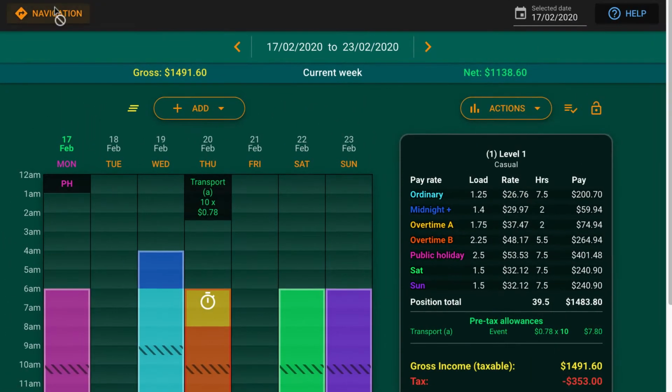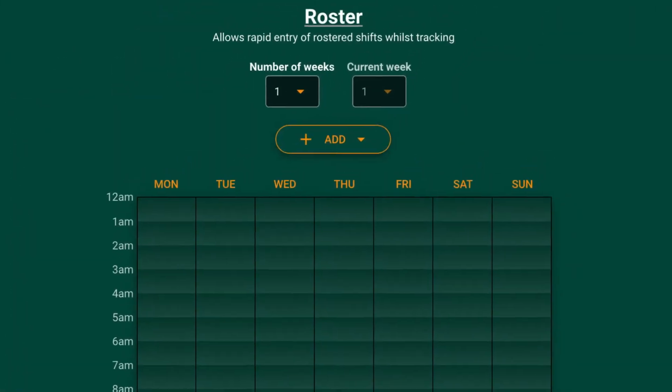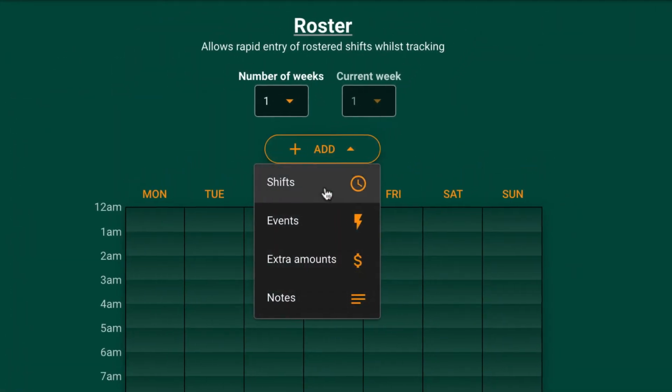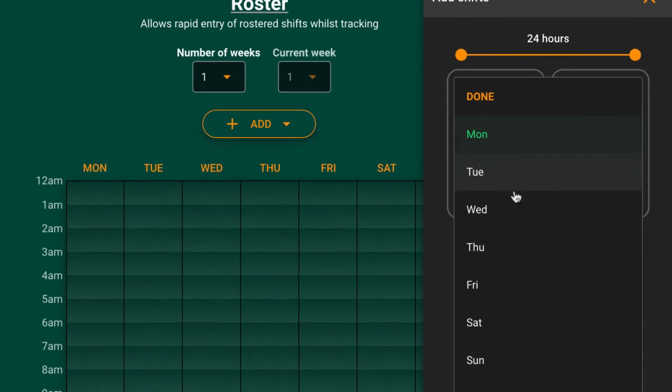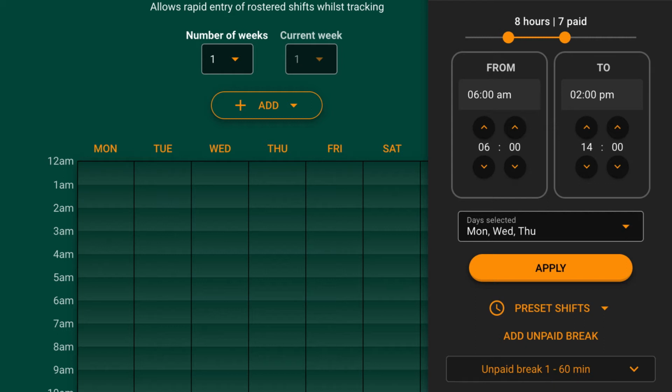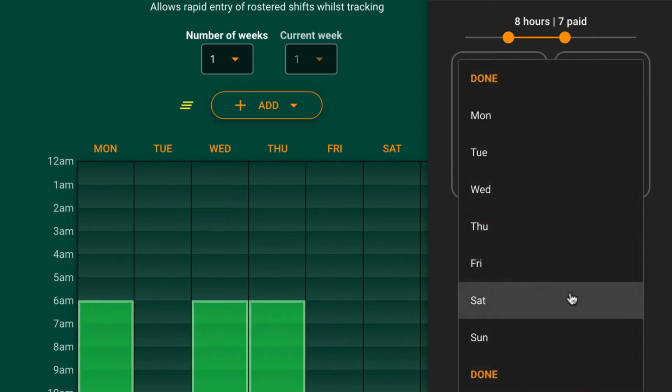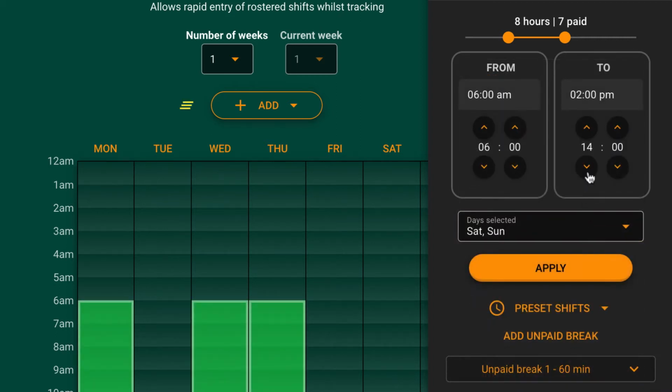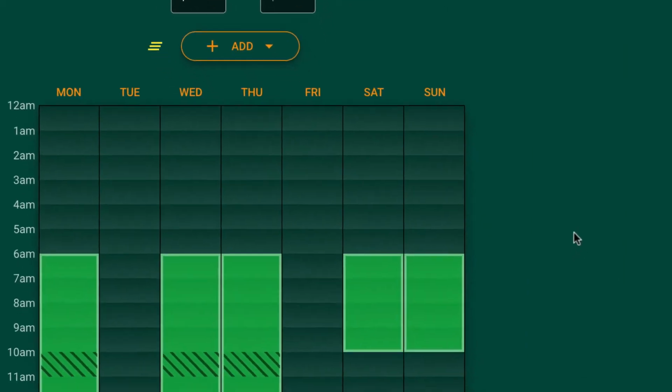Click Save, and I'll show you how they work when we add a roster, which allows you to add your regular shifts incredibly quickly. So let's select Monday, Wednesday, and Thursday, and we'll set the shift to be 6 a.m. to 2 p.m. And because that's an 8-hour shift, you can see that a 1-hour unpaid break has been automatically added. We'll click Apply. Now let's select Saturday and Sunday, and as we reduce the length of the shift below 8 hours, the unpaid break becomes 30 minutes, and as we keep dropping it down below 5 hours, the unpaid break is removed. So this is now completely in sync with the employer's payroll system.